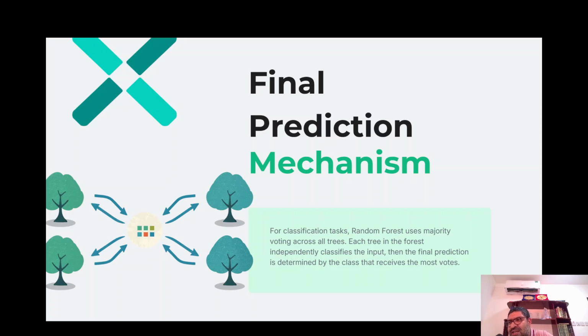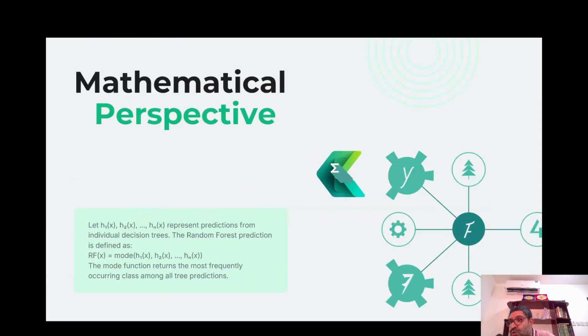That will be taken into consideration, and that we are getting with one function called mode. So the mathematical perspective for this is, for example, we can represent the predictions of each of these individual decision trees with h(x), for example h1(x), h2(x). So decision tree 1 is giving h1(x) as output, decision tree 2 is giving h2(x), and so on up to decision tree n. In our case, I'll take an example of n equal to 10. That means there are 10 decision trees.